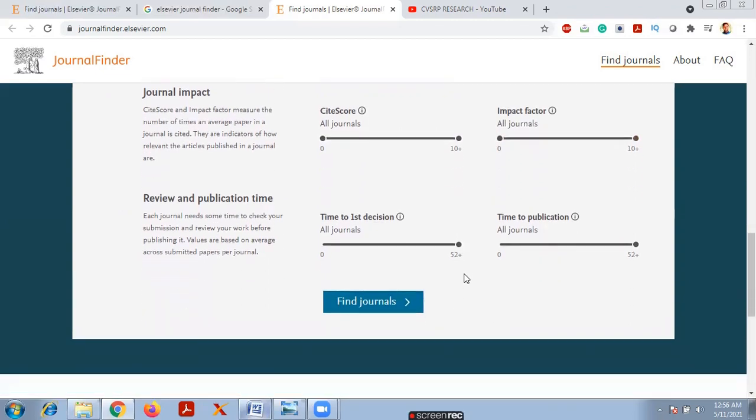Okay. And also the publication time. If you need to review the time to take the first decision, if you need your paper published as early as possible, if you take a minimum of 1 or 2 weeks like that, you have to select from here, up to 1 week or 2 weeks or 3 weeks. Based on that only, it will show you the refined journals, even for time to publication also. This one also up to 3 weeks, 5 weeks, like that. It is showing more than 52 weeks.